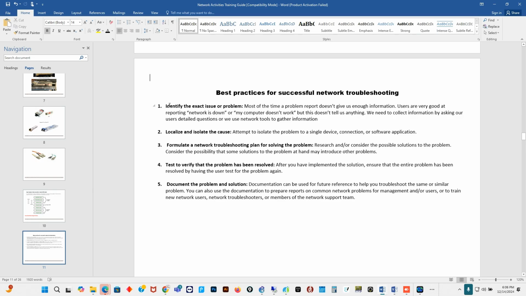Meaning, identify the exact issue and the problem, because most often when you get to understand it, there is nothing to be resolved. Do you get what I'm saying? But because you didn't spend time to understand the issue, you think there is an issue, but there is no issue.